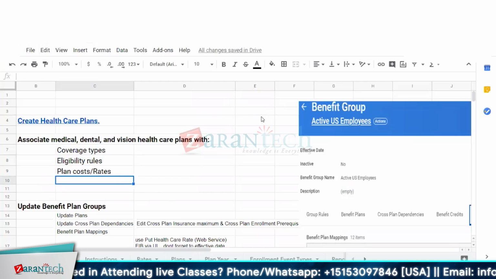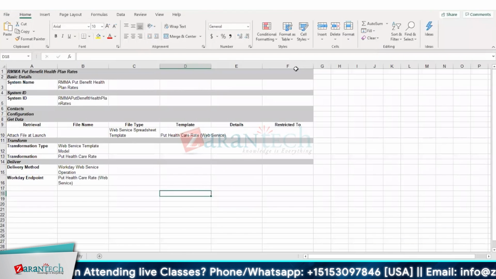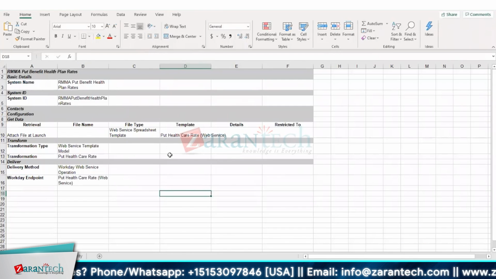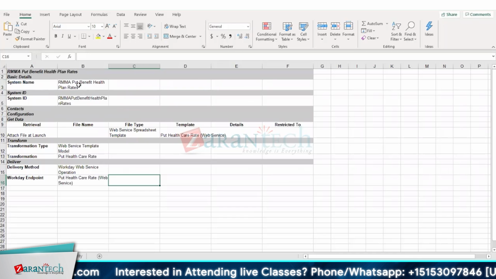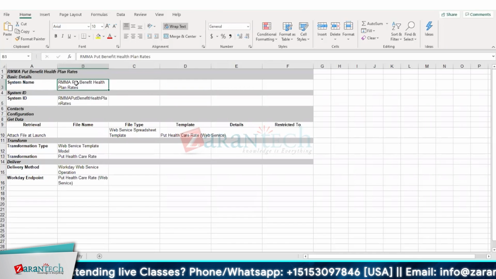And we talked about updating the rates from the UI, but I also have an example of uploading the rates via EIB. So let me pull that up. You guys can see my screen, right? Yes. Okay. So here, in one of my client sites, I created an EIB. I just gave it my initials, and then I put benefit health plan rates.